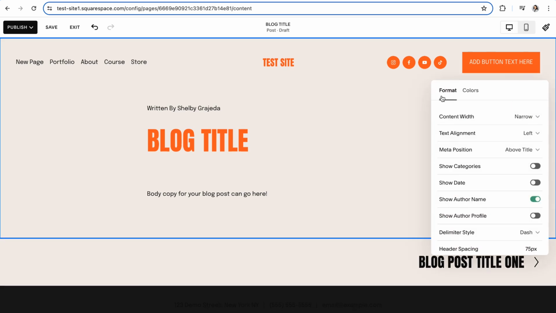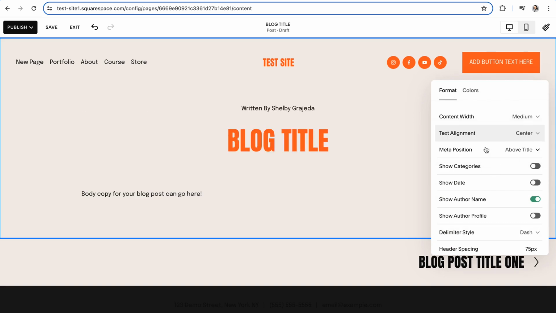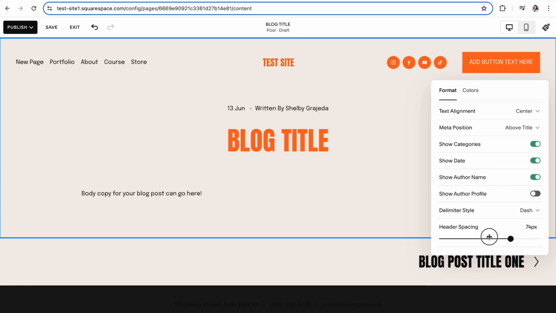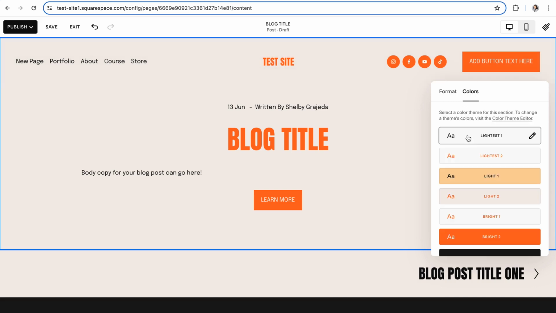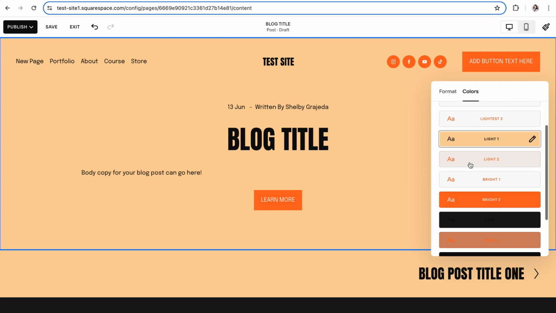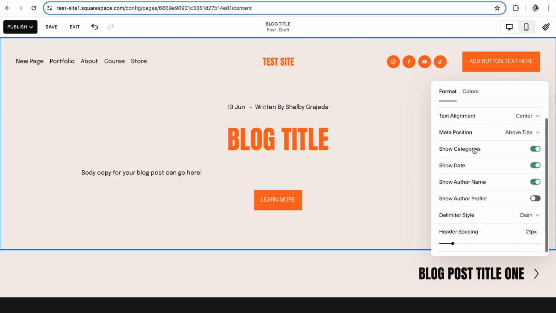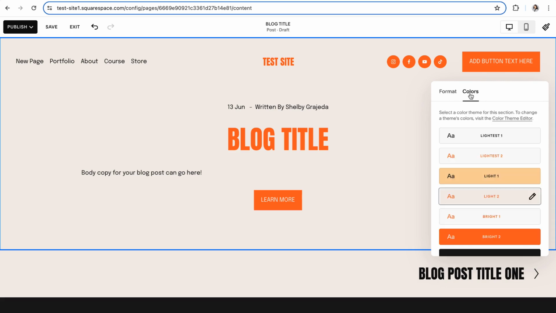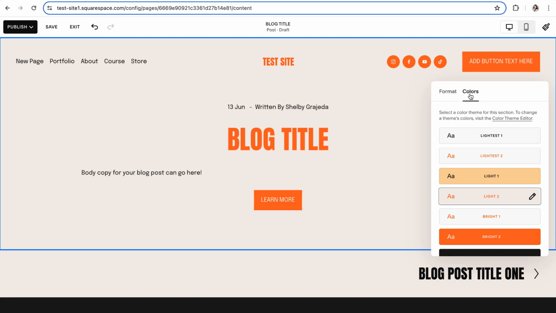Under the Format tab, you can adjust some things like the width, the alignment of your text, the positioning of some items, and you can also choose to toggle on or off some additional elements. And at the very bottom, you can also adjust the spacing of your header to your body text. And then under the Colors tab, you can go ahead and again choose from one of your existing color themes for this post. Just keep in mind that changing the color themes on a post and changing the settings underneath format is going to apply to every single one of your blog posts, not just the one that you are currently editing. So just make sure that when you are making these customizations, you are making decisions that you are okay with for all of your blog posts across the board.